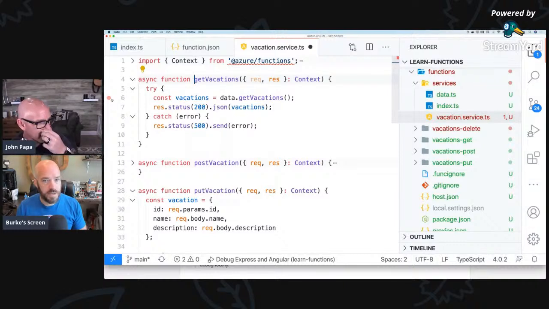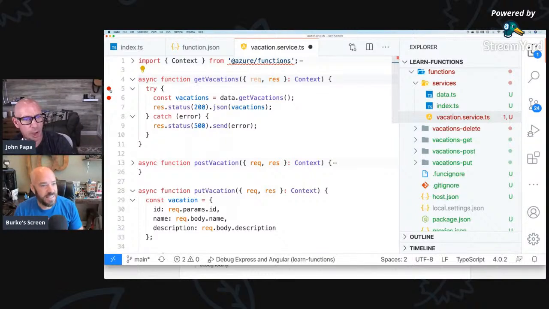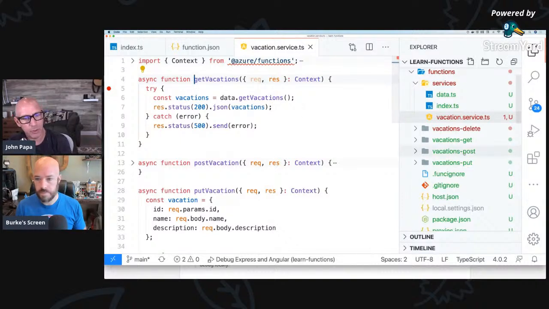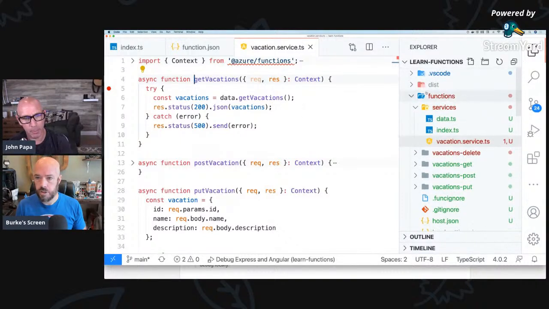All right. So in the vacations, you want to set a breakpoint to the left of the try or to the left of the constant, whatever makes you happy. Okay. We'll put it right there. Now we've got a breakpoint in there. And again, we've got a launch, it's called a launch config. If you want to show everybody where that is real quick, Burke, where our debug configurations are.